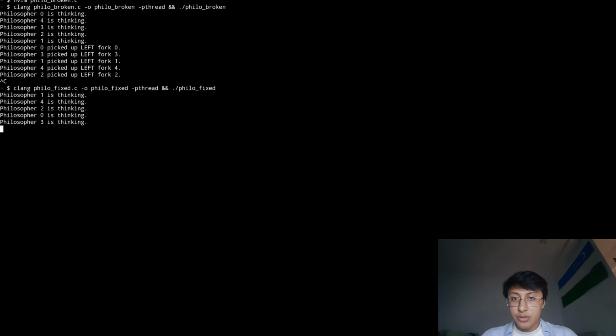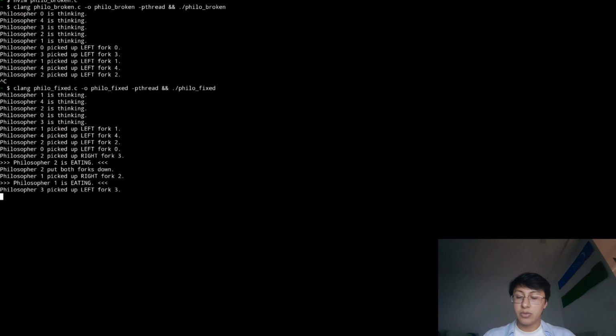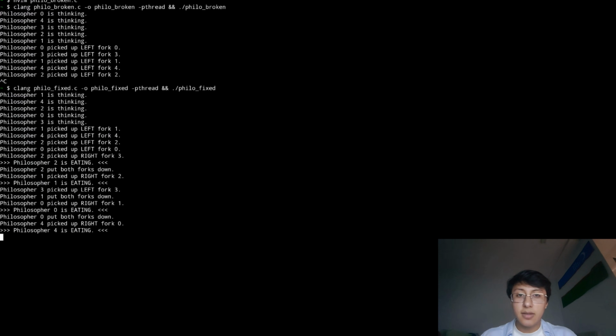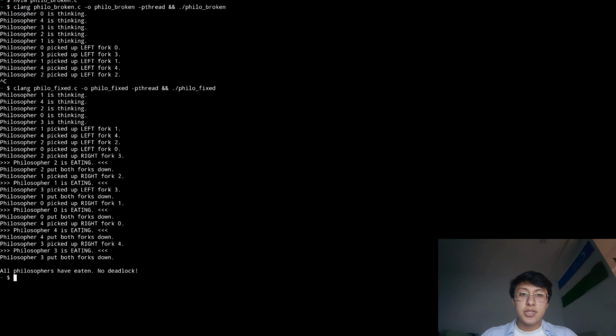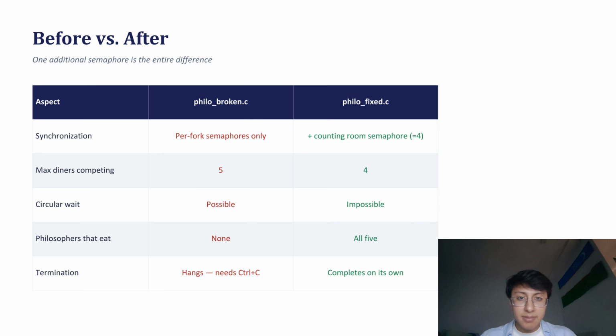Now the fixed version, and watch. So, thinking, then picking up forks. Now you see the eating message appearing for each philosopher. It runs all the way through, and at the end, it prints that all philosophers have eaten, no deadlock, and exits on its own, not like Ctrl+C as we did a couple of seconds ago. Same thing, same timing. The only difference is that one extra semaphore.